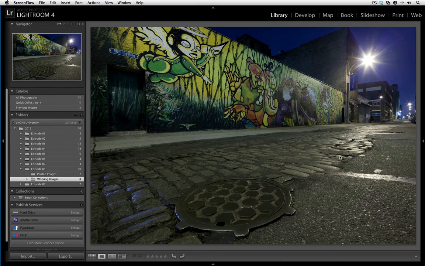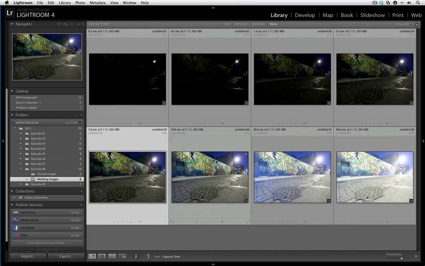Now, you can see with this image, it's actually, in my opinion, rather flat because you've got these really blown out lights. You've got some clipped shadows over here. So what I actually did was I shot for HDR.